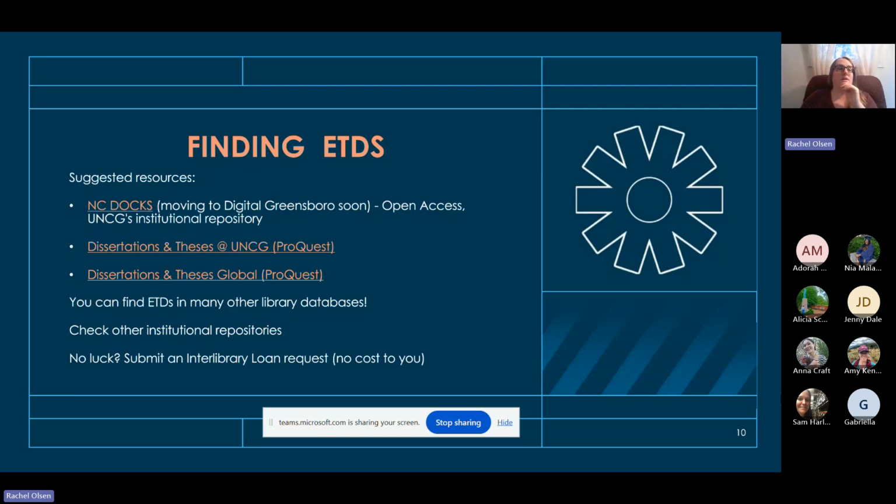And if you can't find what you're looking for, while you're a student or faculty member at UNCG, you can submit an interlibrary loan request, which comes at no charge to you. And I did check with the head of interlibrary loan, who says that that is definitely something that they can help with. So lots of different ways of finding these. We're going to explore a couple of them a little more closely.